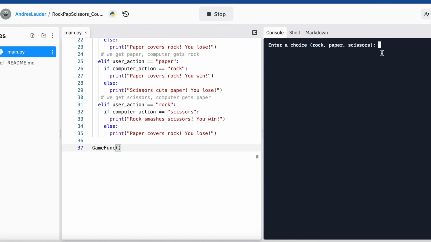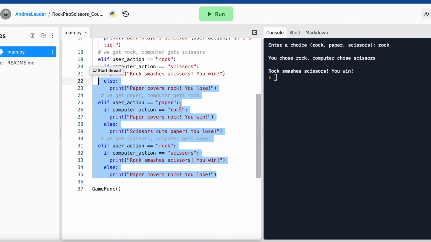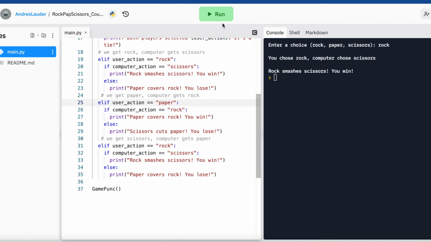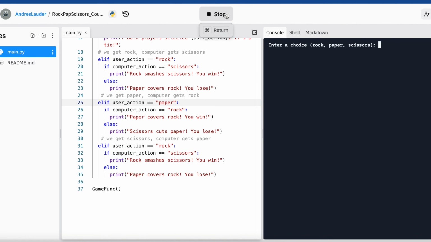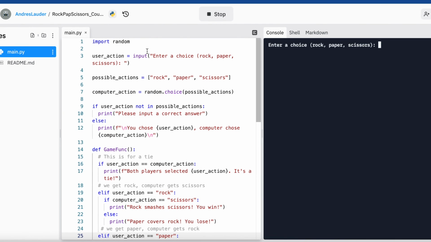So if we run it, we do rock. You chose rock, computer chose scissors. Rock smashes scissors, you win. So you can see the computer is shuffling through all of this code, trying to differentiate what it decides. And it's all possible through this module all the way at the top, import random. So let's say I chose gun. Well, please input correct answer. And I'd have to run it again.